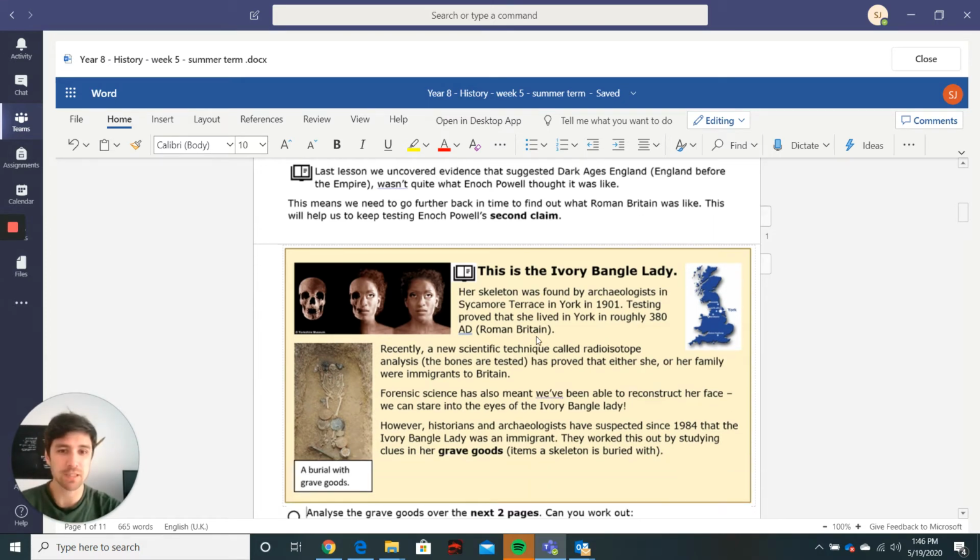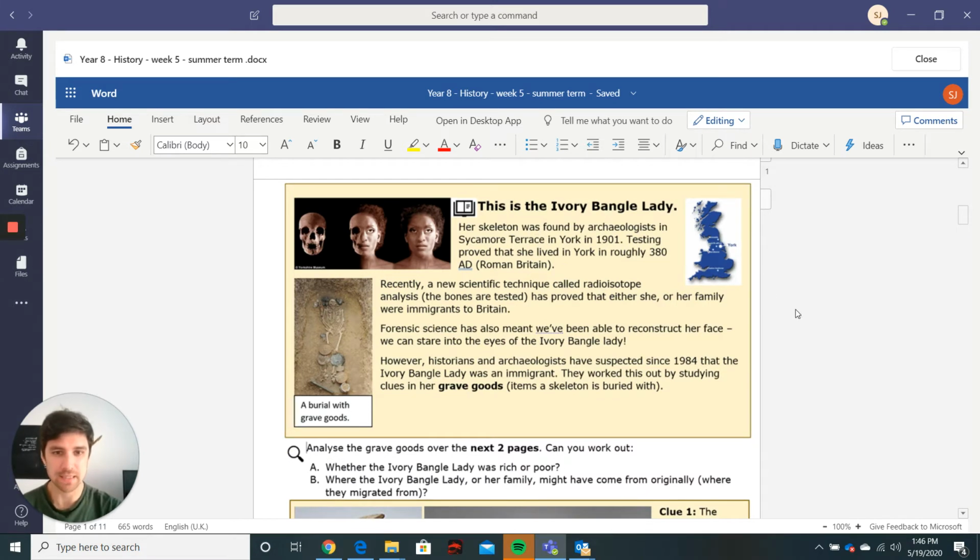The first person that we are going to look at is this, the Ivory Bangle Lady. Her skeleton was found by archaeologists in Sycamore Terrace in York in 1901. So well over 100 years ago, well before Enoch Powell was talking in the 1960s. Testing proved that she lived in York in roughly 380 AD. So the tail end of Roman Britain. They're leaving in around 400, 440 AD.